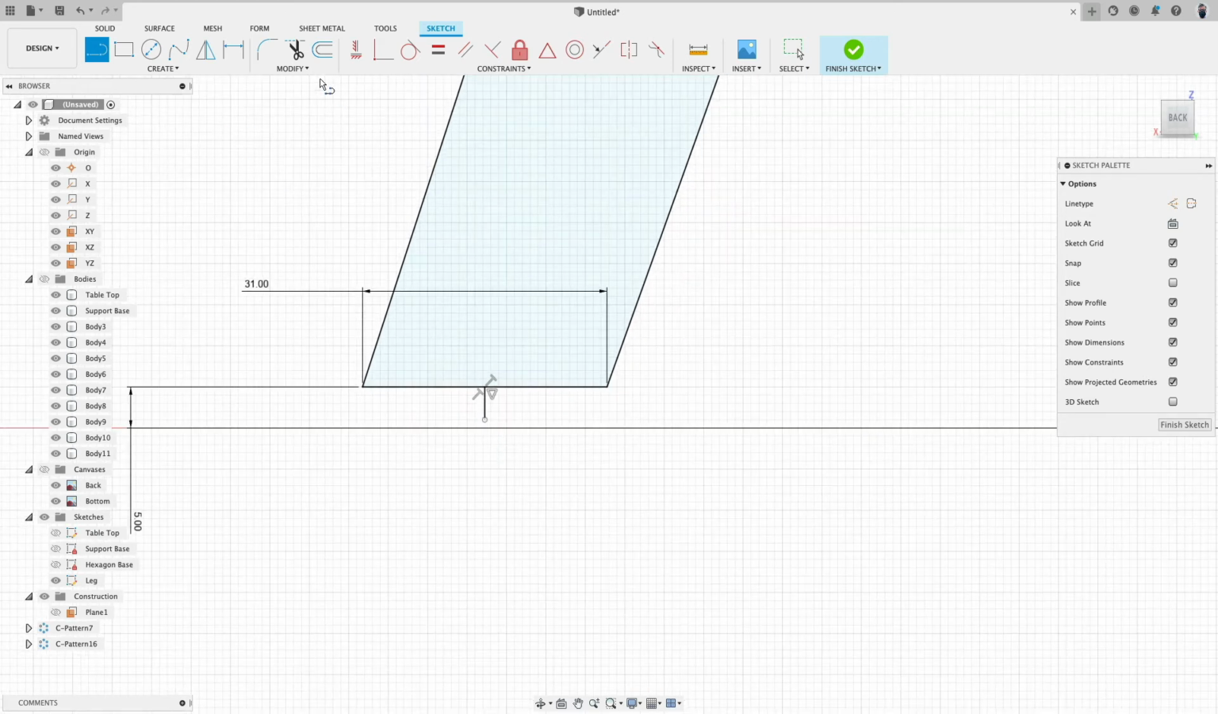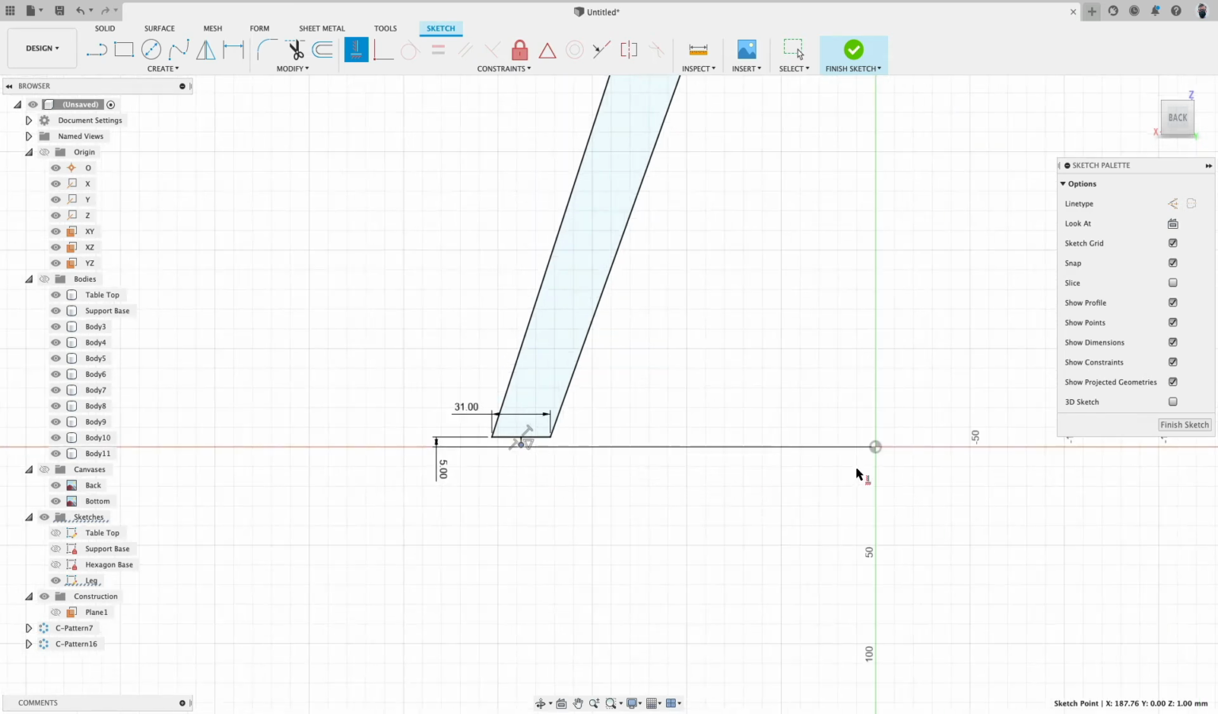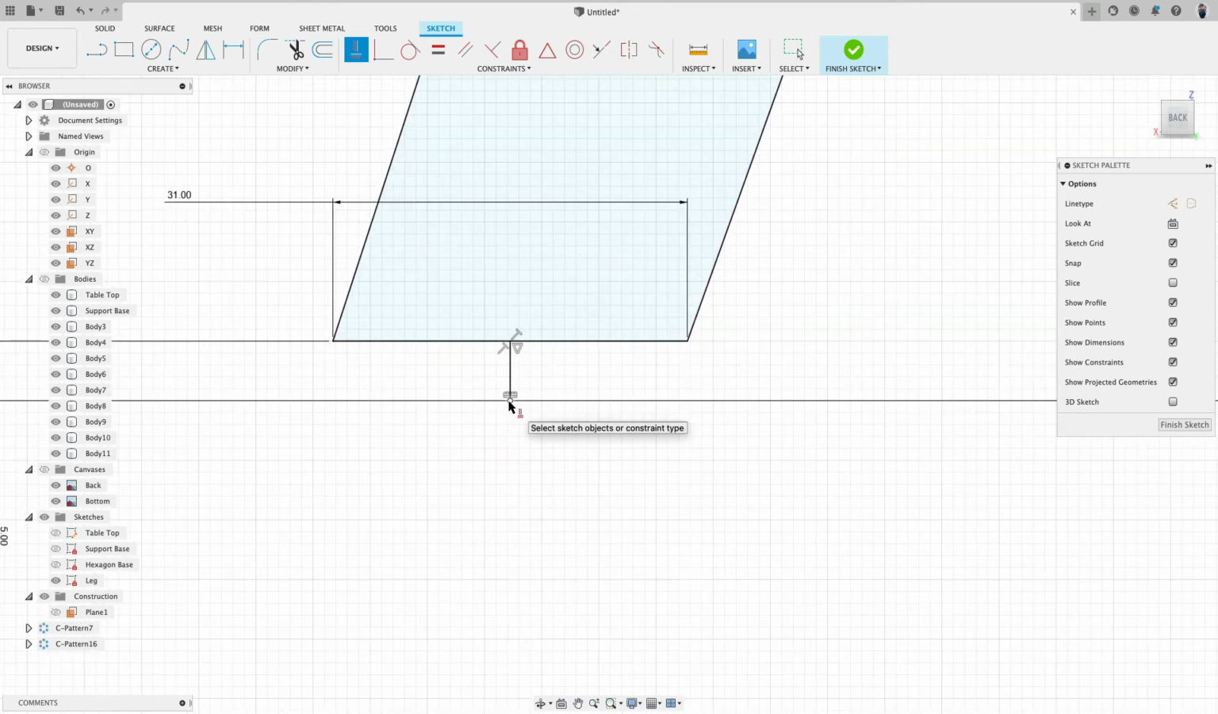And now this endpoint, I would like to be horizontally constrained to the center point, which, if I do this, puts this onto the ground. Now I need an arc to go through there.